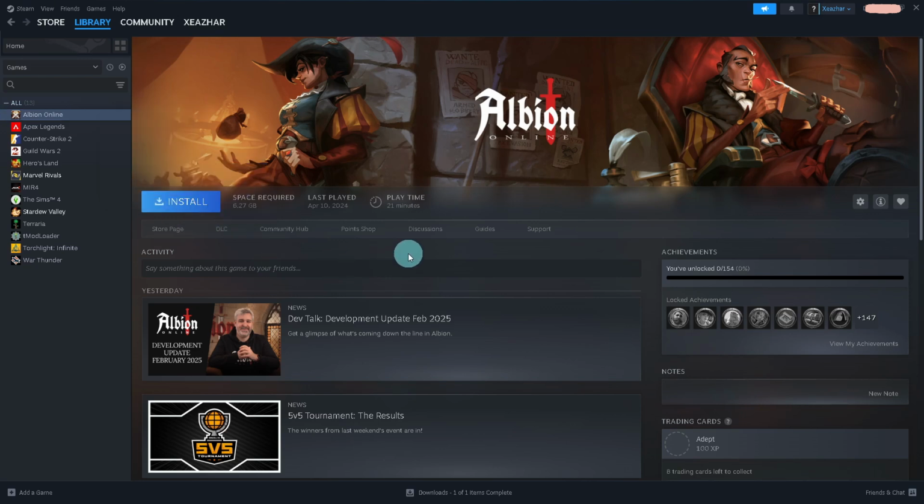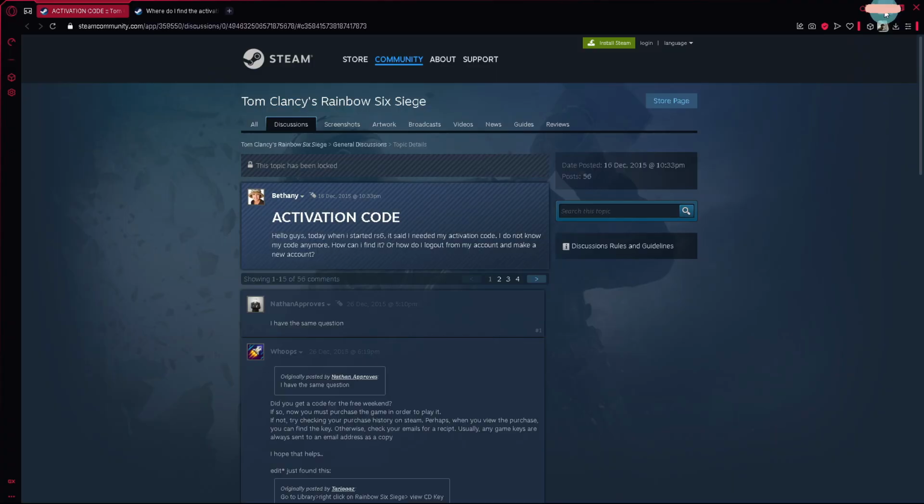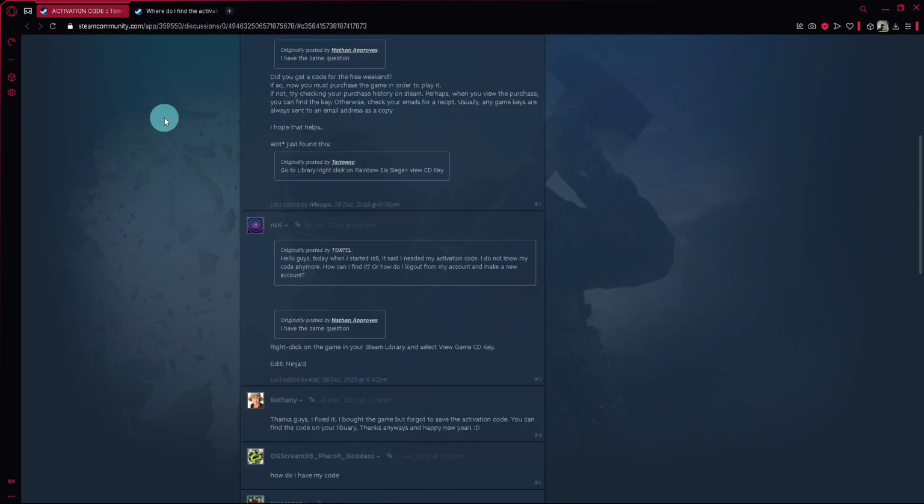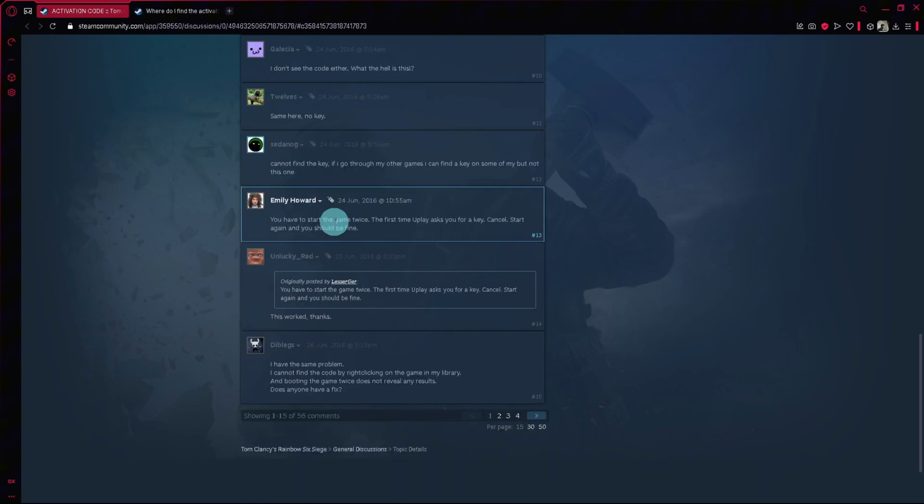Now, if you can't find CD key in your options, since nowadays some Ubisoft games don't require you to get a CD key, I found some reviews online that guide you on what you need to do to bypass this entirely. Over here, these are people asking for an activation code, and what they have done, as you can see here, is start the game twice. The first time it asks you for a key, cancel and start again, and you should be fine. So you're just going to restart and do it twice to get through.